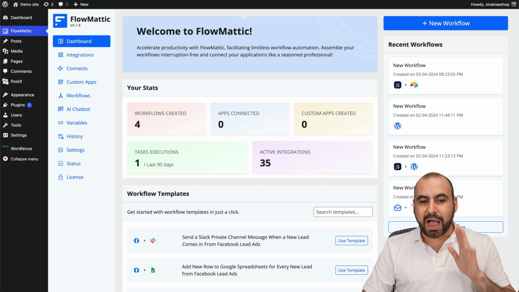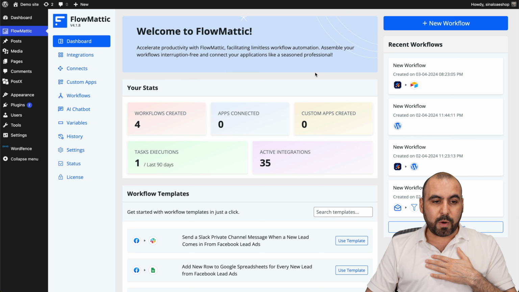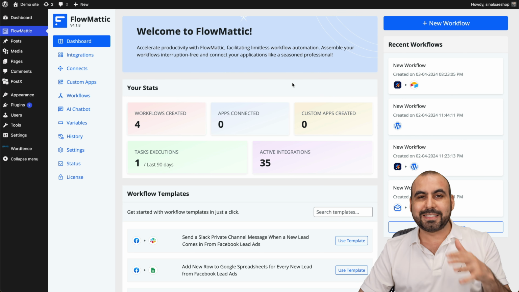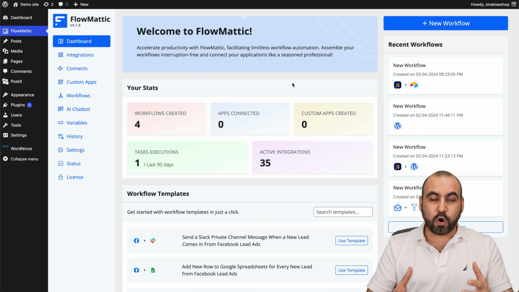All right. So I have Flowmatic installed on my WordPress site already, and this is my test site. So I'm going to show you the basic overview of the workflows that you can run here on Flowmatic.